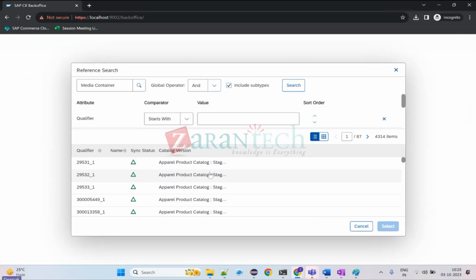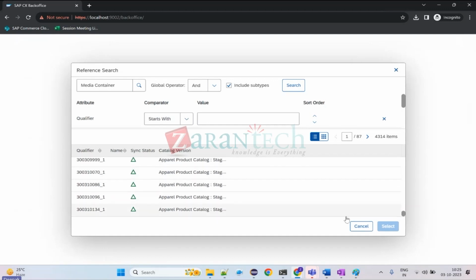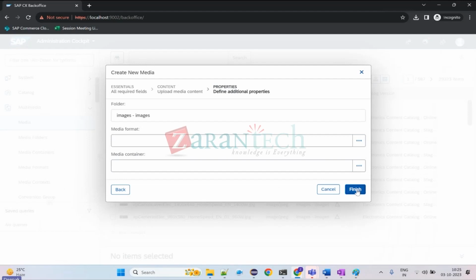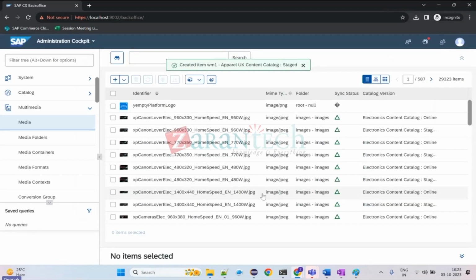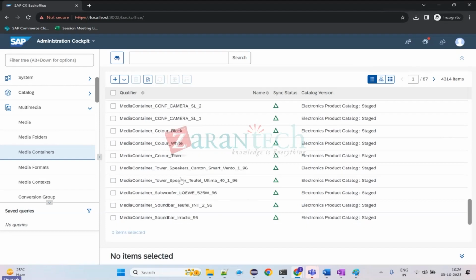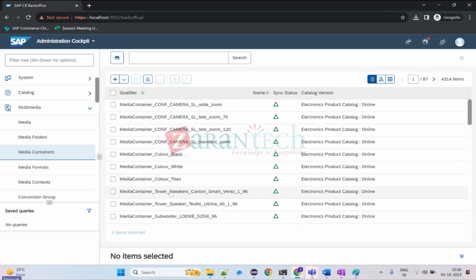Media is like a warehouse, not directly attached to the site that we have, the base store. Similarly, when there are gallery images, the media container is responsible for that, because in gallery images you have more than one media. In that case you need a media container which contains multiple media, and that media container is attached to the product. You can create a media container for a particular product, so you create a lot of media containers as per the product and attach them to it.